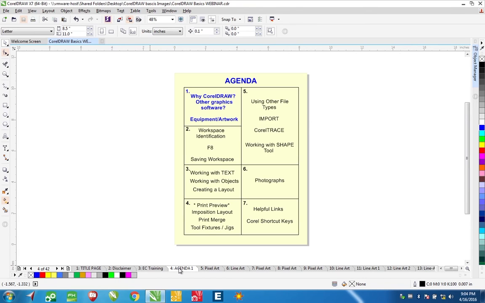We'll look at importing other file formats, such as files from AutoCAD or Adobe Illustrator. We're going to look at images from Corel Trace, how we can trace pixel images into line art that can be used for cutting. And we can edit those images with the Shape tool or Node Edit tool.